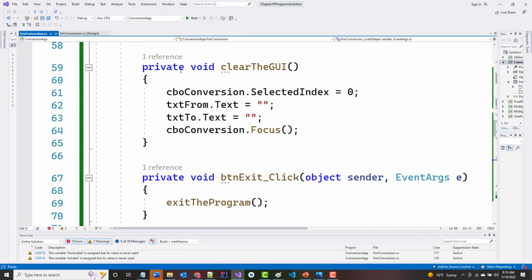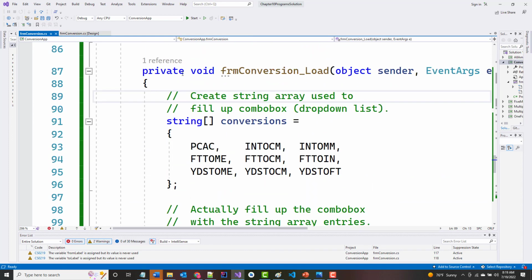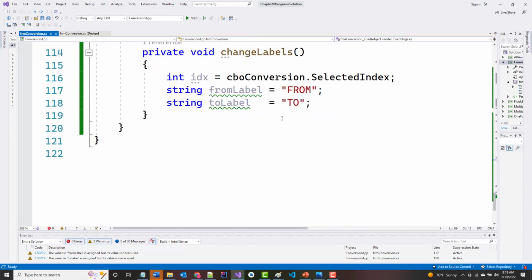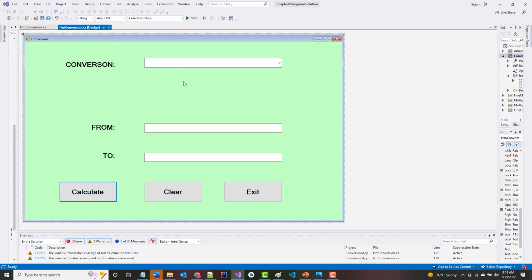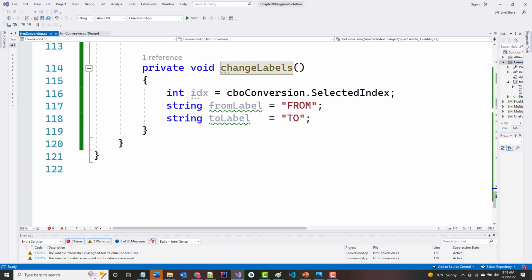Oh, I don't want my form load. I want it here. All right, so my change labels. So what I want to do is switch on the index that goes in there. If the index is 0, it's please choose a conversion. If it's 1, it'll be the first one, etc. If nothing is chosen, and that shouldn't happen, then the index is -1. All right, so let's write that.